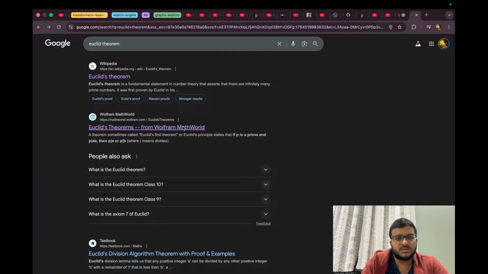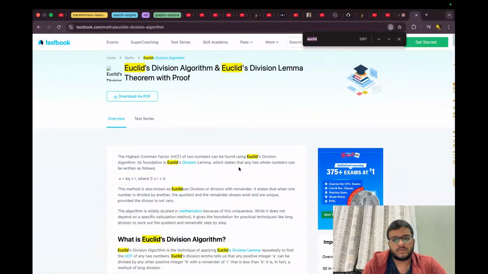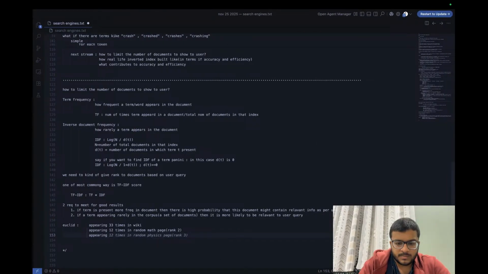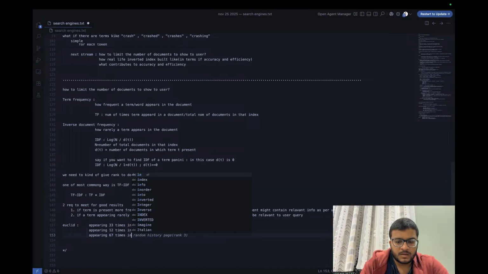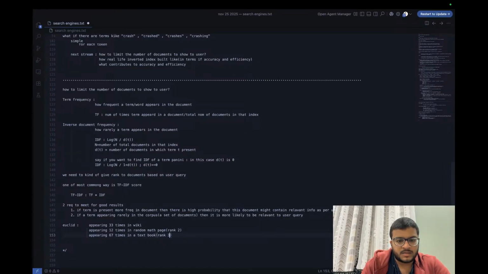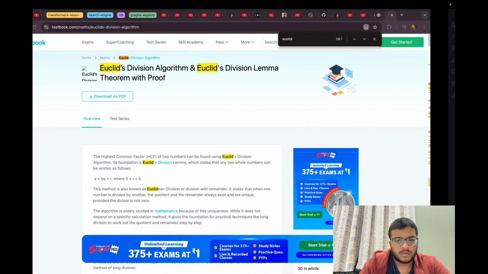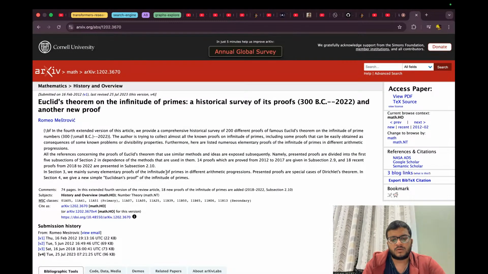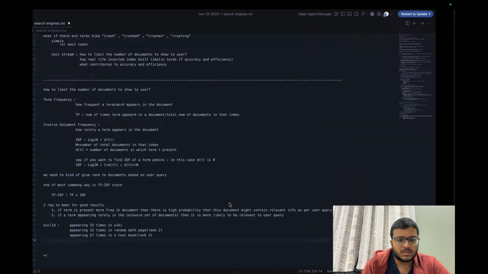Let's search this in the third link. If I search for Euclid, it came 67 times. Let's make a note of this: appearing 67 times in a textbook, rank 3. So let's go till rank 4, nothing to lose, we'll get more clarity. Euclid appears only 4 times in this. Interesting.